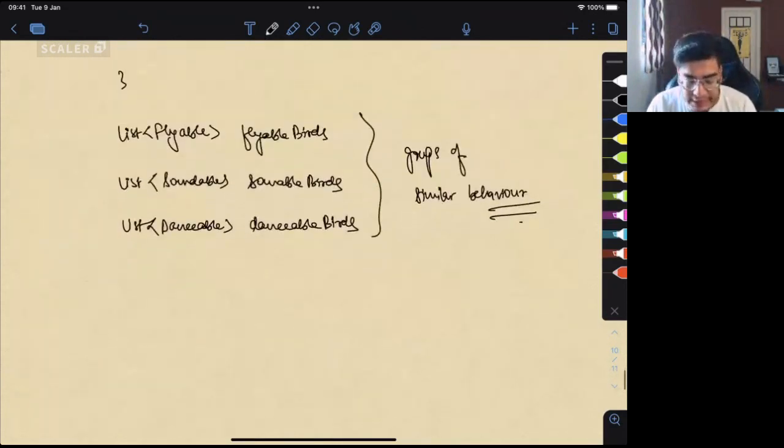Lashminath, I'm just saying that if some use case comes up, like, okay, make all the flyable birds fly, in that case you will create a list of flyable birds, which will hold all the objects of the flyable birds. And on it, you can run a loop and call the fly method.